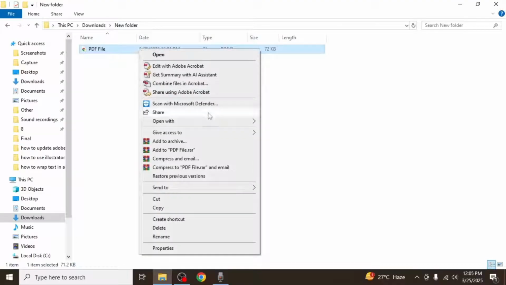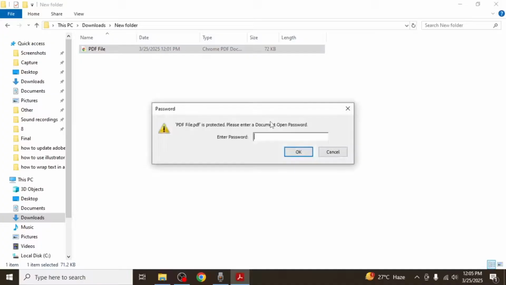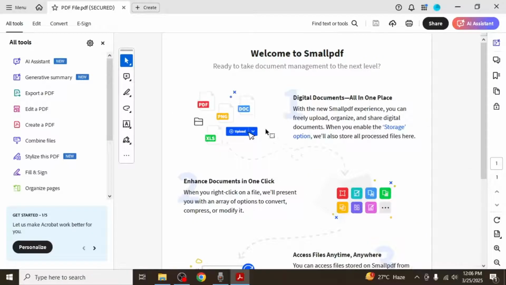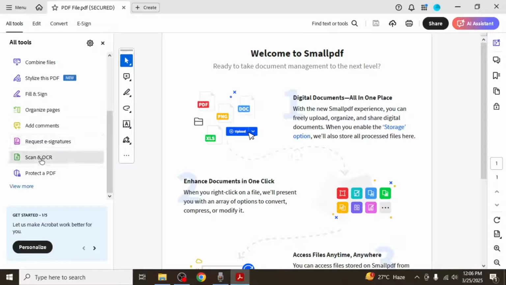Right-click on the file, hover over Open With, and select Adobe Acrobat. You'll be prompted to enter the password. After entering the password, click on the All Tools option located at the top left corner of the screen. Scroll down and find the Protect a File option, then click on it.